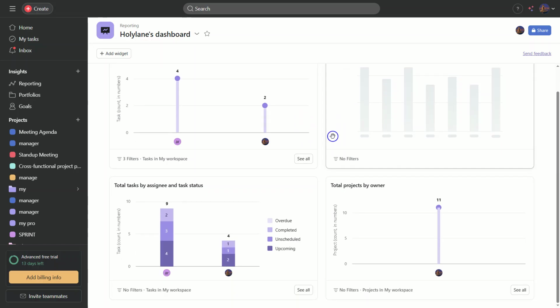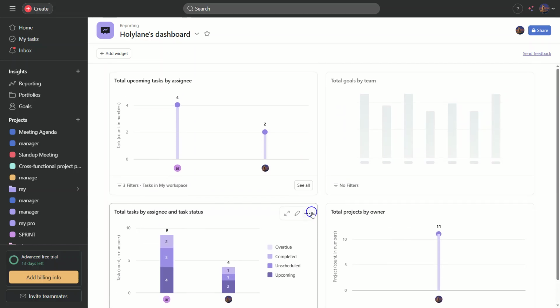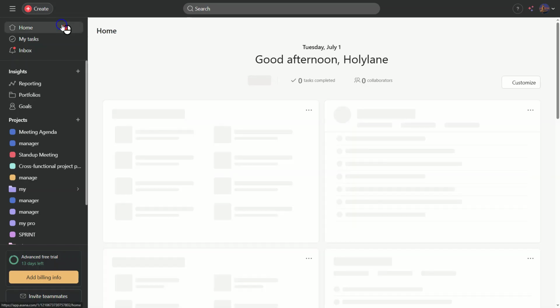And voila! That's how you perform time tracking on Asana tasks. Remember, the key lies in consistency. The more you track, the more insights you get, and the better you can manage your time. So, start tracking and boost your productivity to new heights.